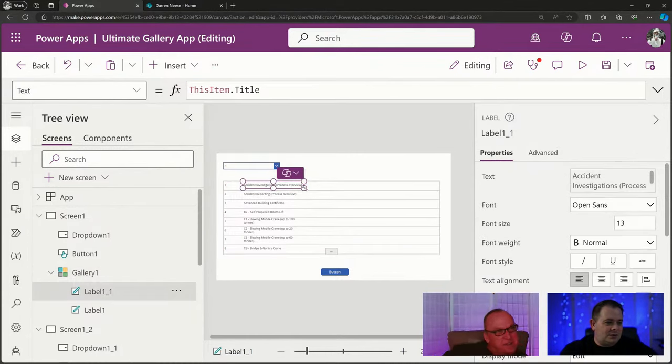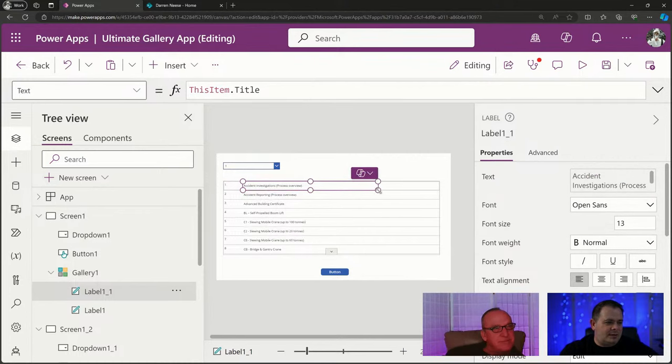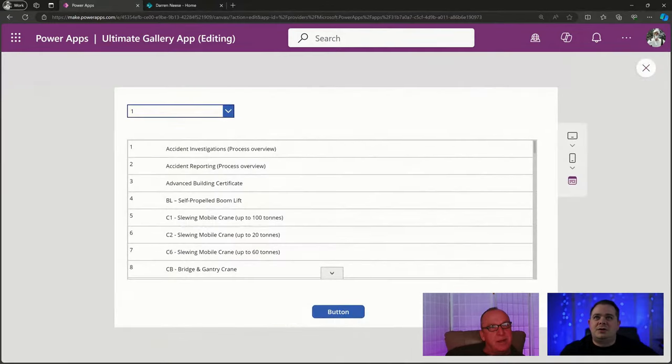So what I'm going to do is make this label a little bigger here, so we can see more of what we're working with. To answer the question that came across, how do you add a SharePoint list? Well, that's how you do it. So the person that asked that, I need to go up there and maybe find out who they were.